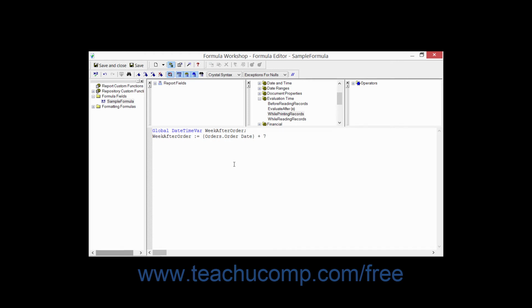The scope of the variable is actually set when you originally declare the variable value by placing the word global, shared, or local, then a space, then the variable declaration of the data type, then a space, and then the variable name as normal. Now note that if it's omitted, the default scope for a variable is global.